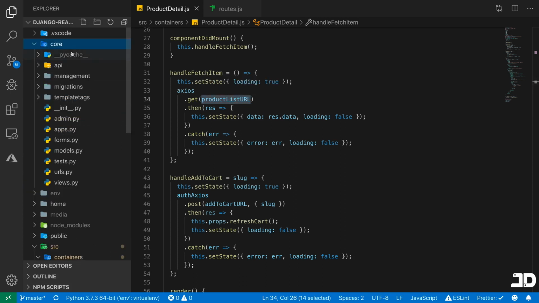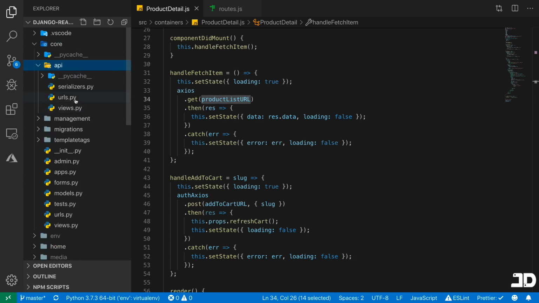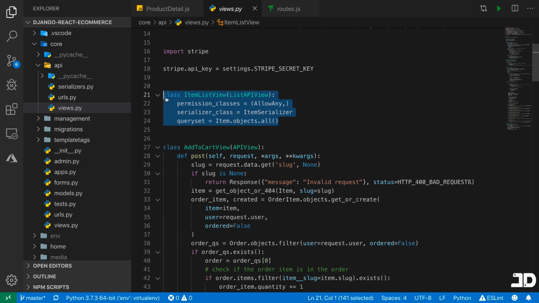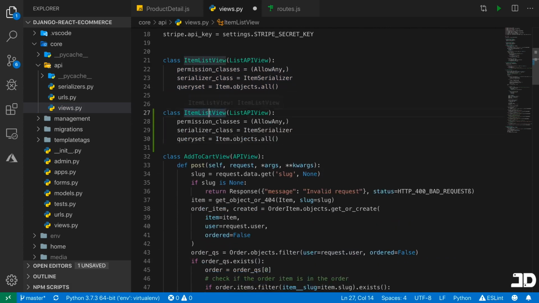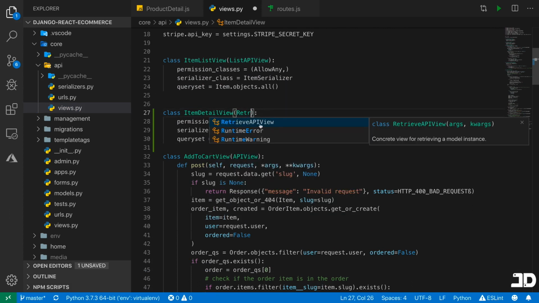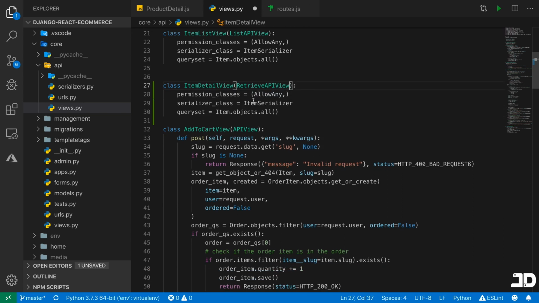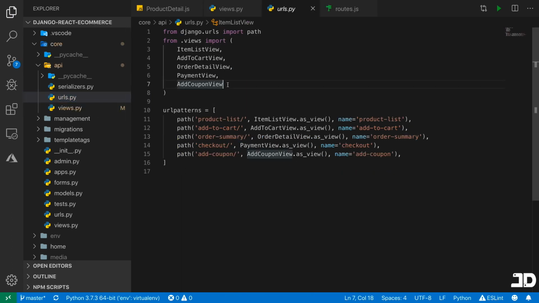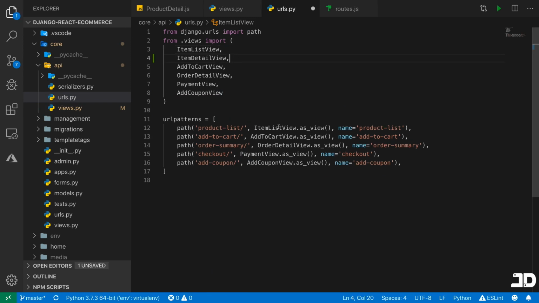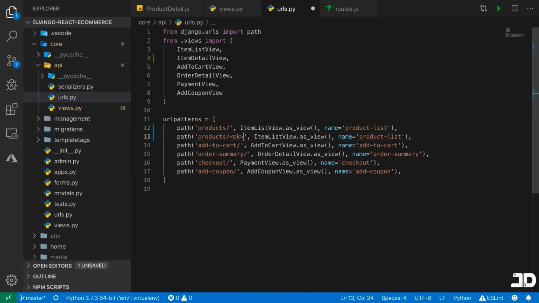So let's actually go into core, into the API, and then we can go to our views. And here we already have an item list view. So I'm going to copy that and then just create the item detail view. So we can just change this. And instead of it being the list API view, it's going to be a retrieve API view. Then we can use the same information here, allow any, item serializer and the same queryset, and then take this view into the URLs, which we can just import over here. Then I'll actually change this from product list to products, and then just duplicate that again, and I'll add a primary key to the end of this one so that we use the product detail view to handle that. So that means we need to just pass in a primary key in the URL that we query.